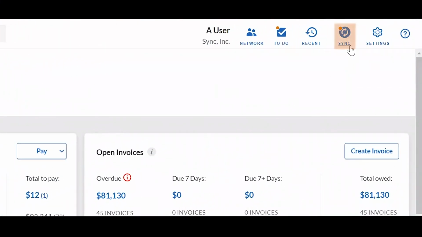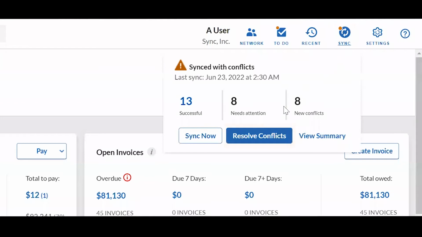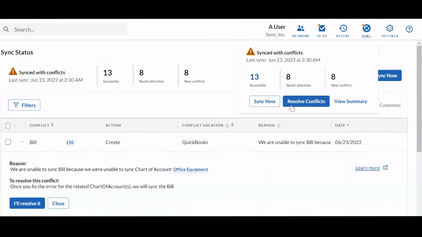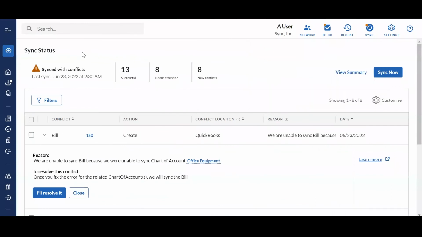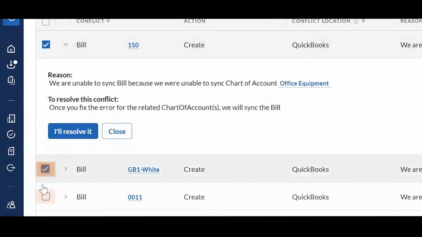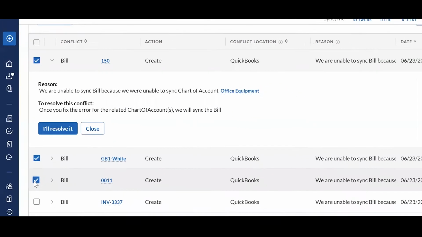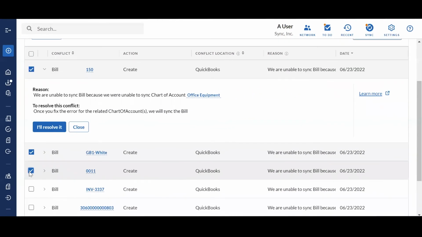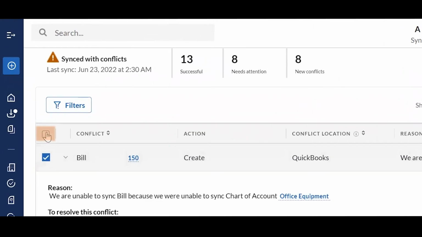Select the sink icon. Select Resolve Conflicts. From the sink status page, select the sink error by checking the boxes next to each sink conflict. You may check the boxes one at a time, or select all the conflicts on the page all at once by selecting the checkbox at the top of the list here.